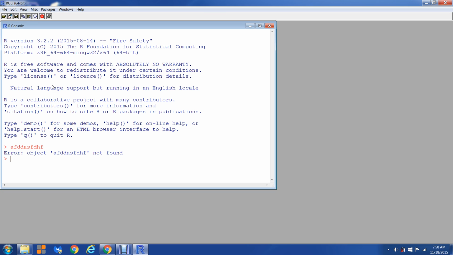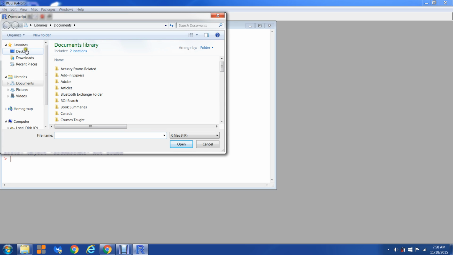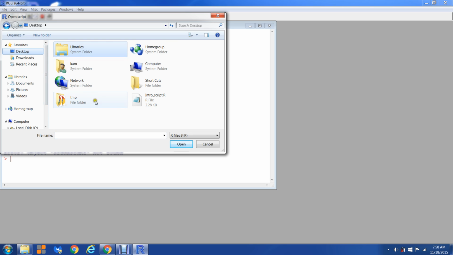So what I'm going to do is open up a script. A script is just a bunch of R commands I've already written. I'm going to put up this script on the course site very soon. So to do that, I'm going to go to File, Open Script, and then I'm going to locate this file. It's on my desktop. It's this thing that says intro script.r. The extension .r means that it's an R script file. It has a bunch of R commands in it. So I'm going to select that and hit open.